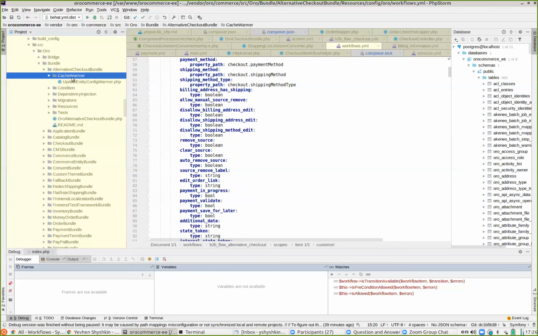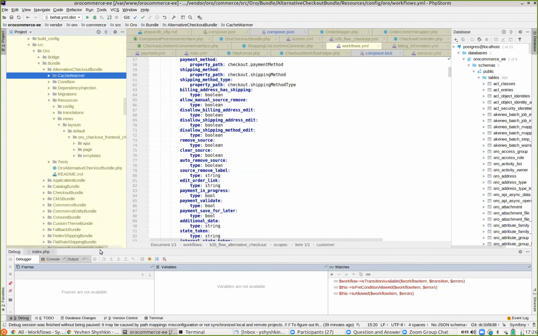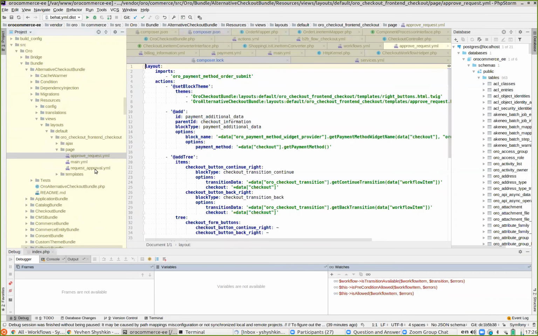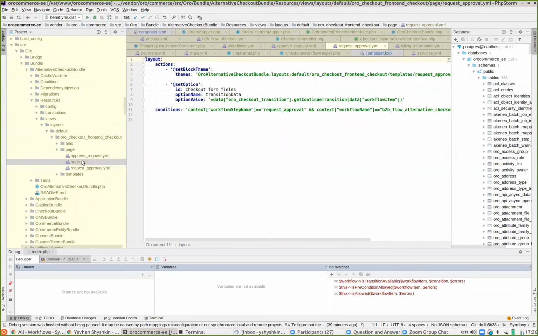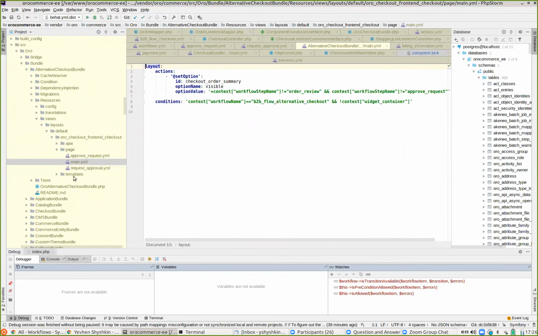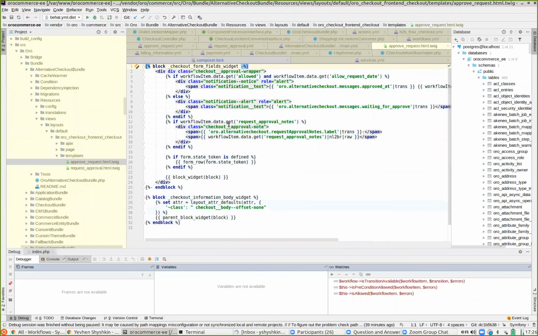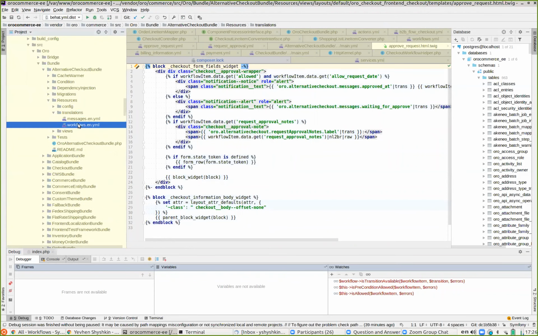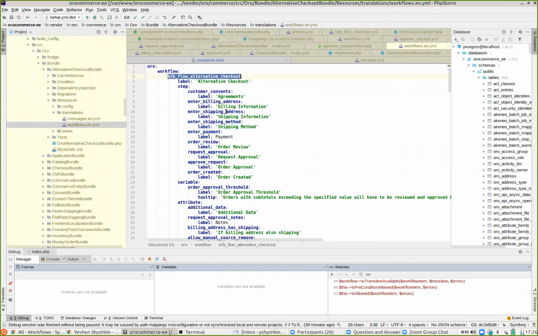You can see some kind of additional business logic. Here you may see layout updates. It's not a lot, but still some modifications, like for adding approve request or request approval steps, and also minor modifications here too. Some modifications for the templates, again, not a lot, but still. And here we have a translation for this alternative checkout. This file I have imaged, and now here you can see how it's organized here.